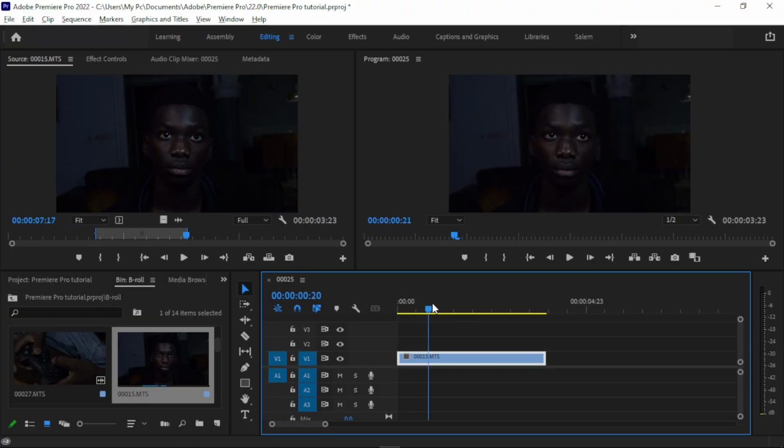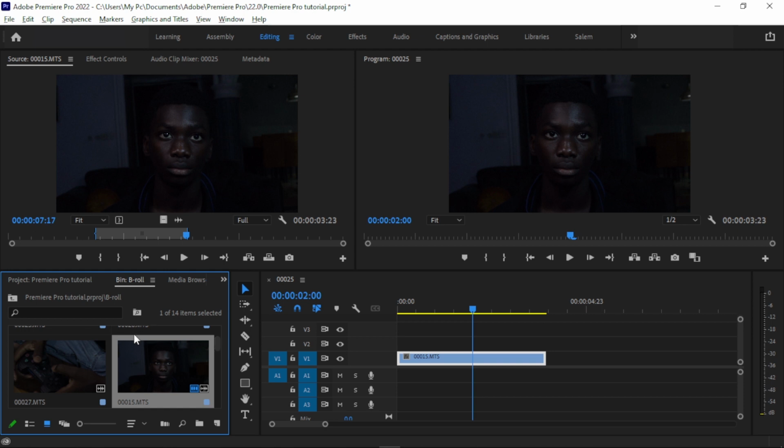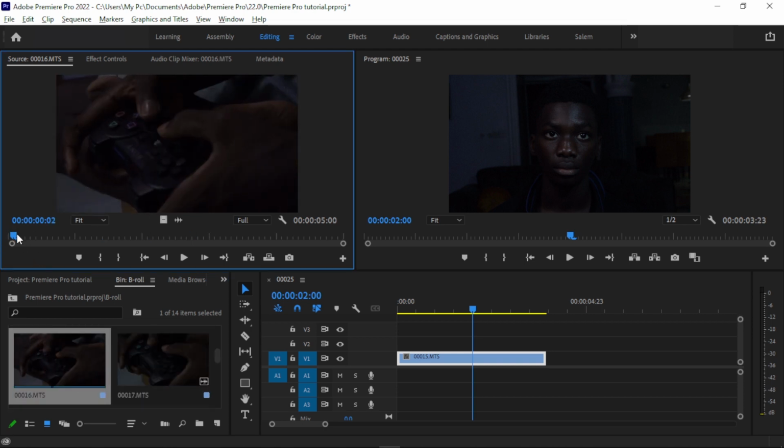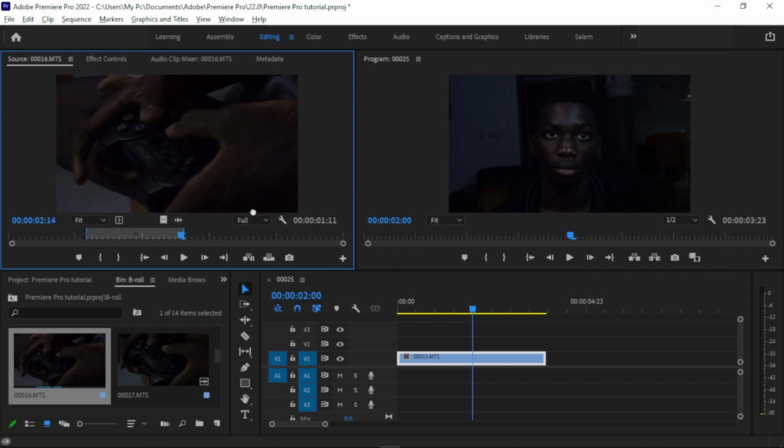So we'll scroll through, and now I want to put another shot, which is the shot of his hand on the pad. So I'm going to go to the source monitor again and select the parts that I want to use, and I'm going to drag it again.